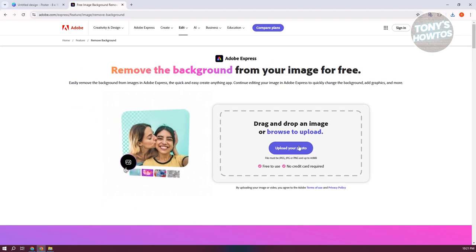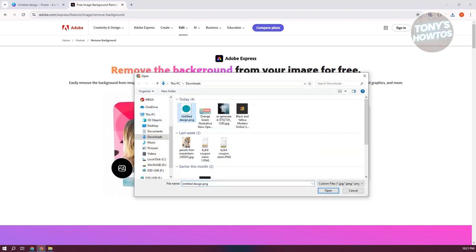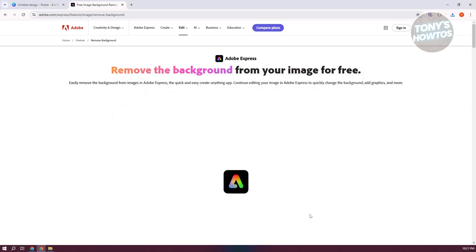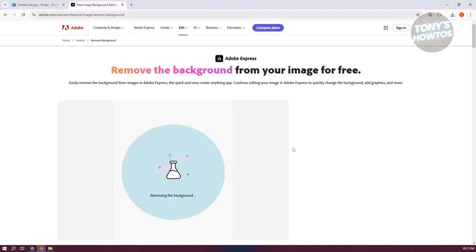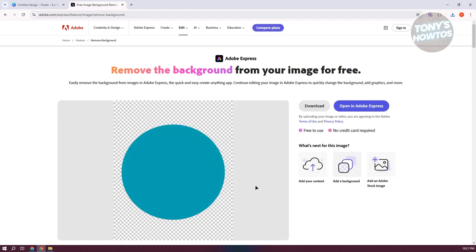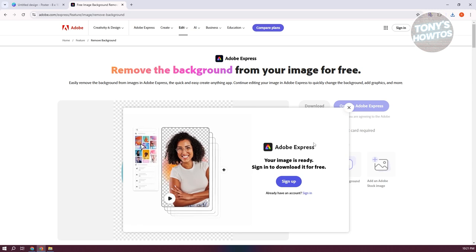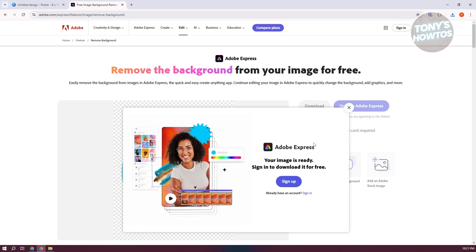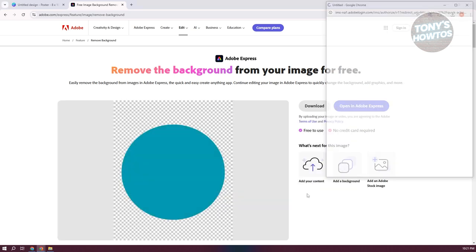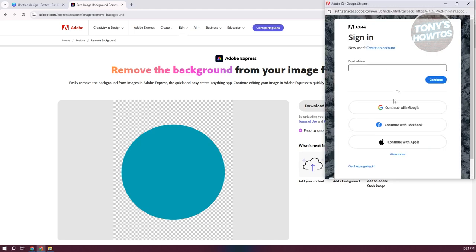Now in this case, let's go ahead and click on upload your photo. Let's go and choose our PNG file here. Click on open. It's going to start uploading that photo and start processing and removing that background. Now, what you could do here is you just need to click on download. Now, it might ask you to sign up or sign in. So go ahead and just click on sign up or sign in. But since I already have an account here, I want to go and sign in.